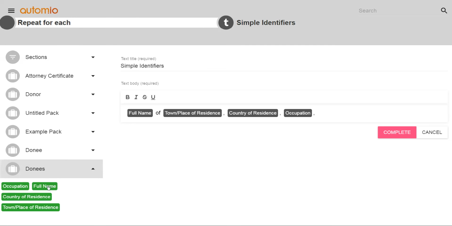What we're after is the donees pack. So when those 4 questions got asked of the customer, for each of those, we're going down this repeat for each branch. I'm just going to delete a couple of these so you can see how these get in here. I want it to spit out full name of, and then the place of residence, comma, country of residence, comma, and then their occupation. So I can just put my cursor there and click, or I can drag the token straight in without really having to know how any of this works.